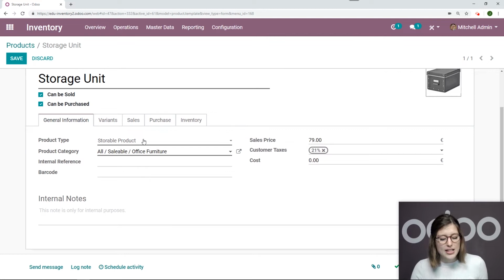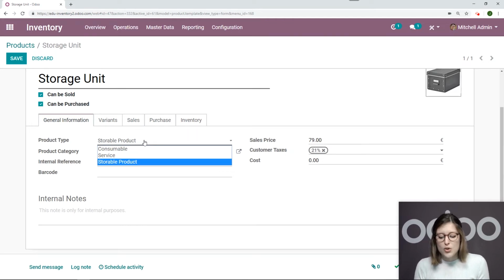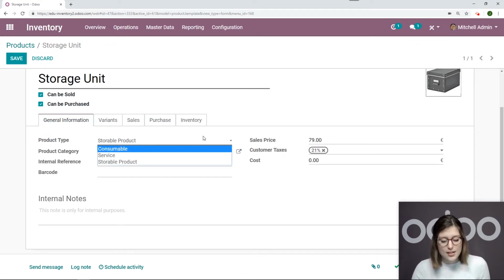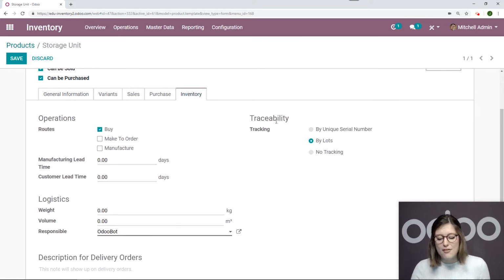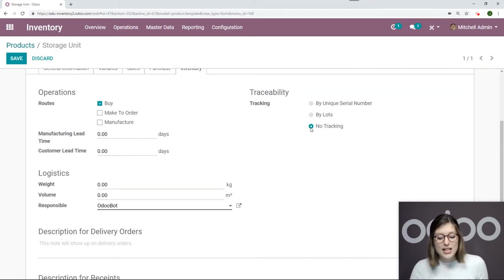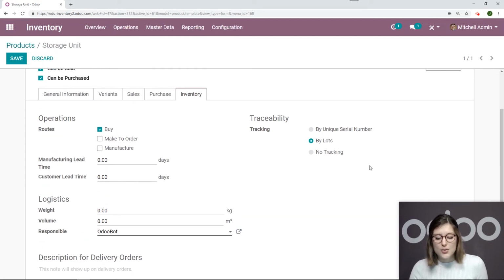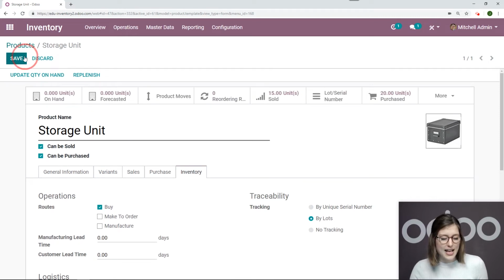Okay, so the first one is that we need to be sure that our product type is storable. All right. Of course, we need storable products to be tracked by lots, unlike consumable or services. Okay, so let's go ahead and be sure we have this selected, and then we'll go to our inventory tab right here, and also be sure that we have by lots selected underneath tracking. Okay, so we can either say we would like to track by lots, or we want to track by unique serial number. So we can select those options right here, and then save.